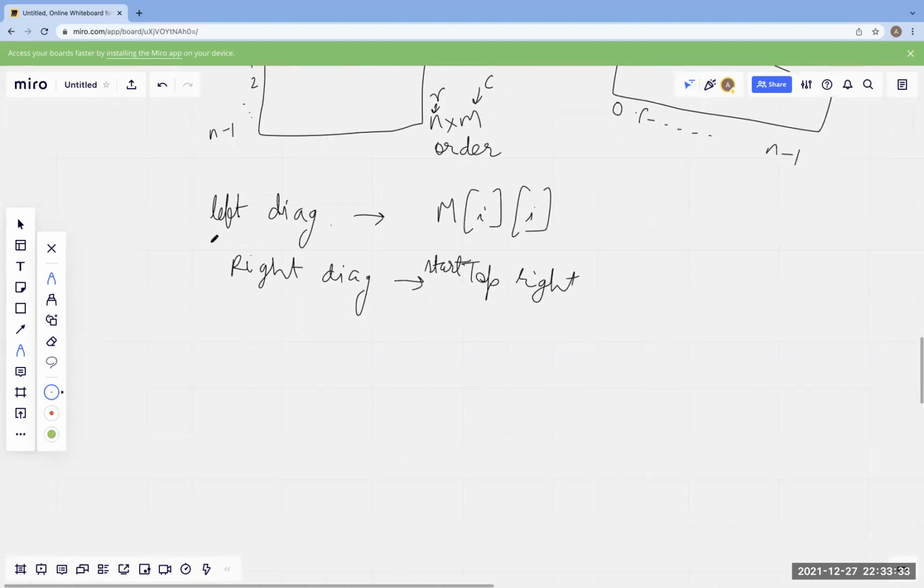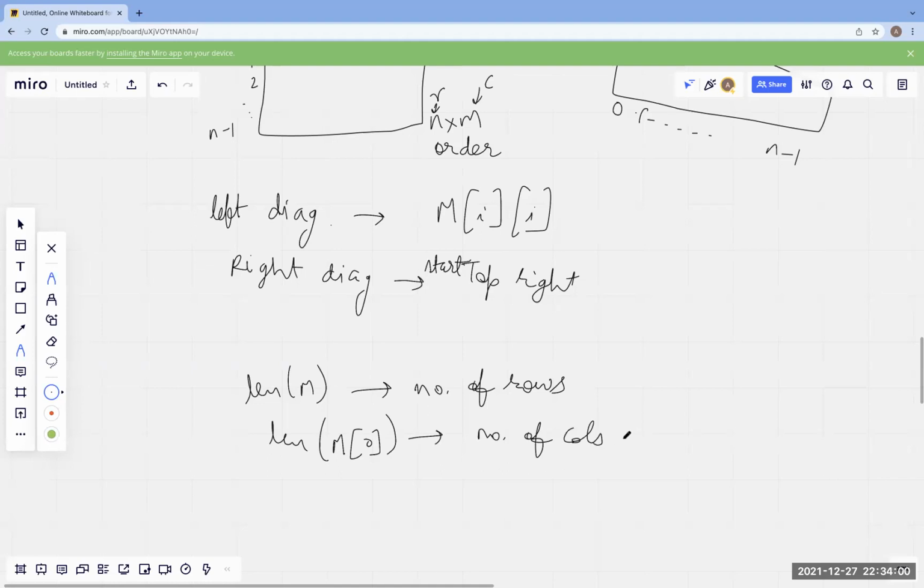How to calculate the length of M. So length of M will basically give me the number of rows. And if we need to calculate M of 0. Okay. Any question, guys? Feel free to ask any question, any doubt, anything.